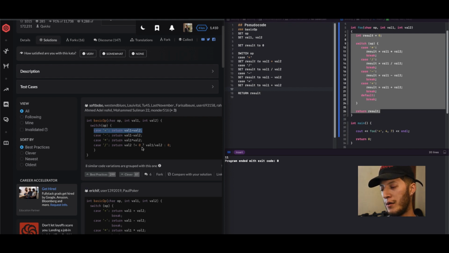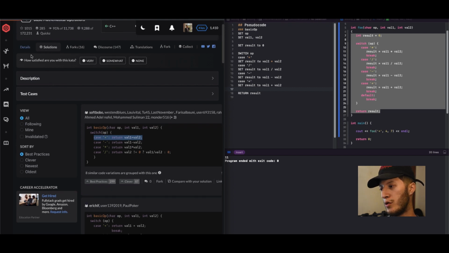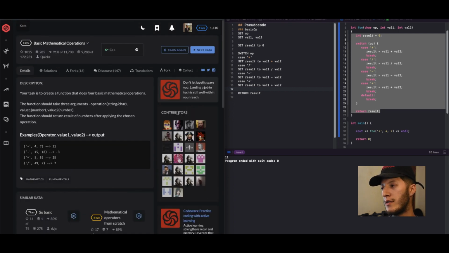Okay, and then yeah, you can't divide by zero. But for this one, they don't divide by zero, so you don't have to make a statement for that one.